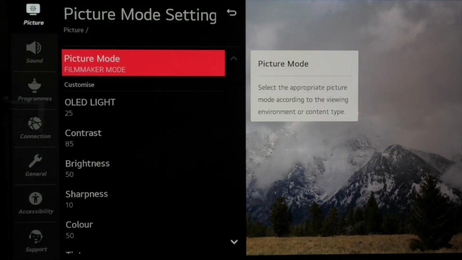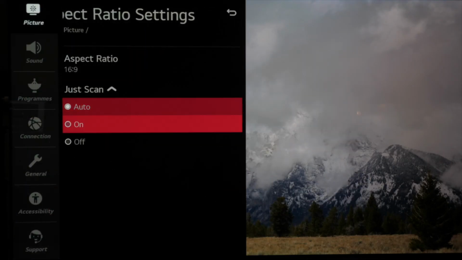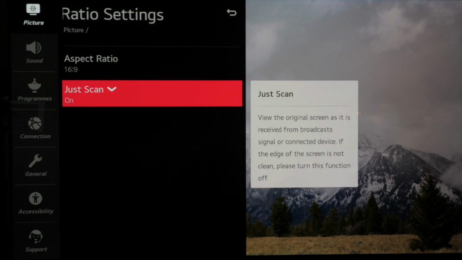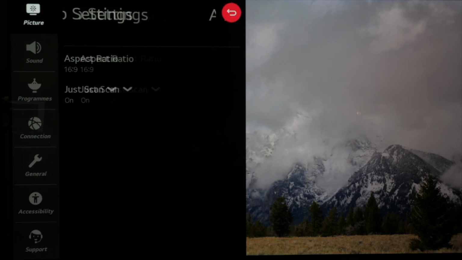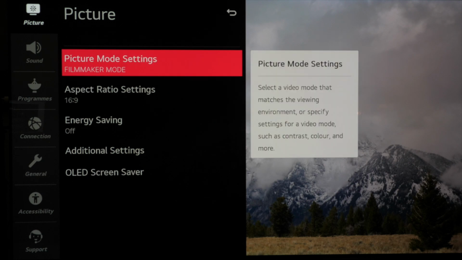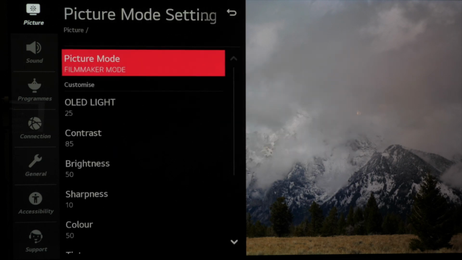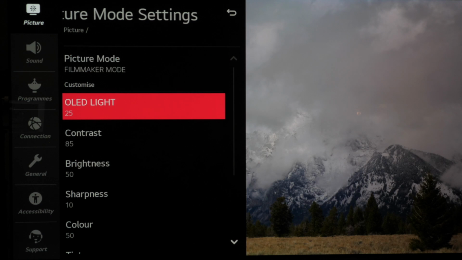Next, we move back to the main menu and we check that the aspect ratio is set to just scan on. This means that we get all the picture information. Then we move back to Filmmaker mode and we're going to start to change some settings depending on your room and the lighting.